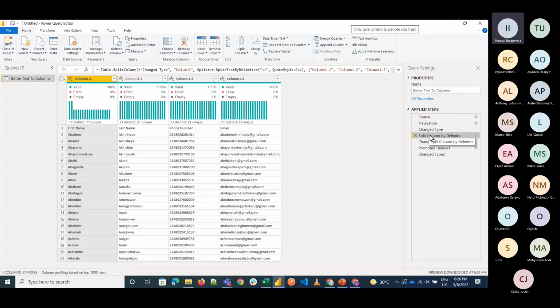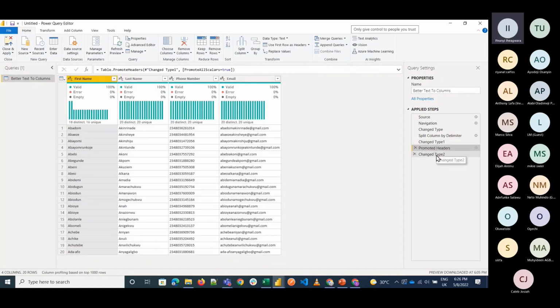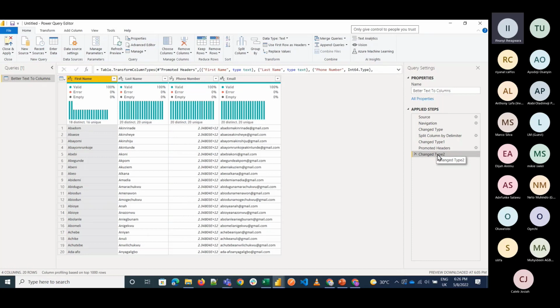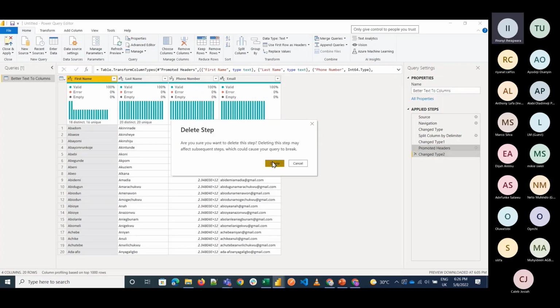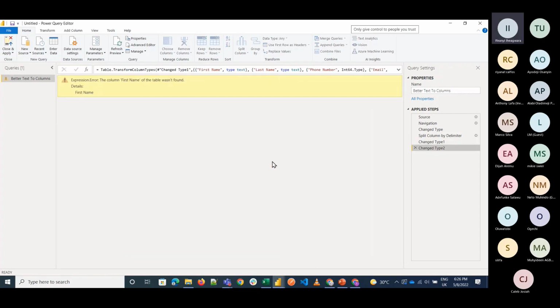Then this is where I split the column. This is where I changed the types of my columns. This is where I promoted one of them as a header, and this is where I changed the final type again. So if I don't want to promote it, all I have to do is cancel this step to break it, and then this would cause a problem because there would be no first row, which was supposed to happen here.